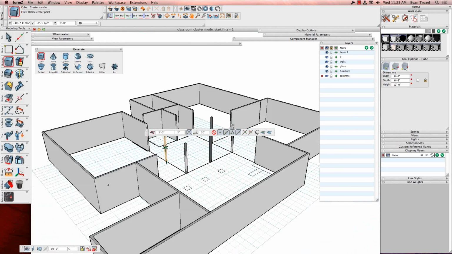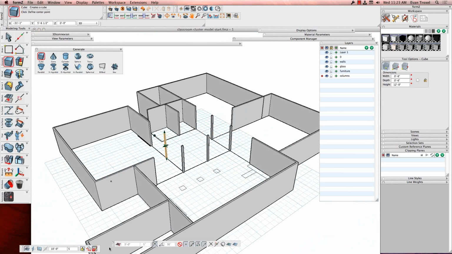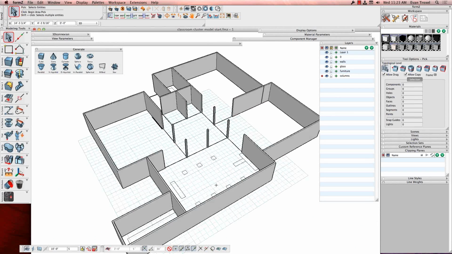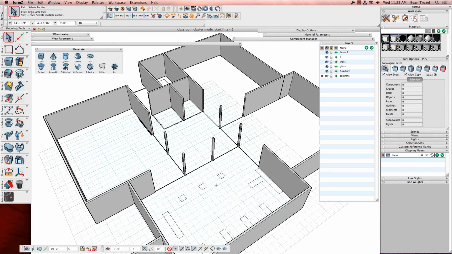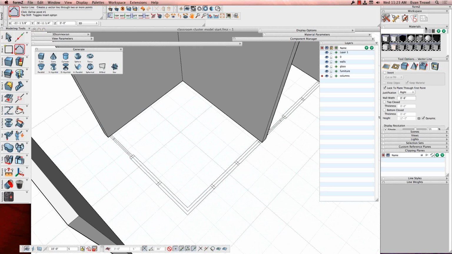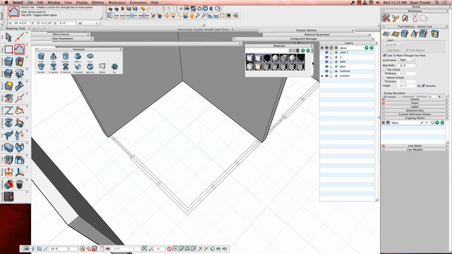All right, so there's my columns, and those all went on the column layer because that's where the red dot is in my layer palette there. All right, and now let's draw some glass in. I'm going to jump over here to these two offices, and I'm going to go into my materials palette, and I already have a glass material in here somewhere.